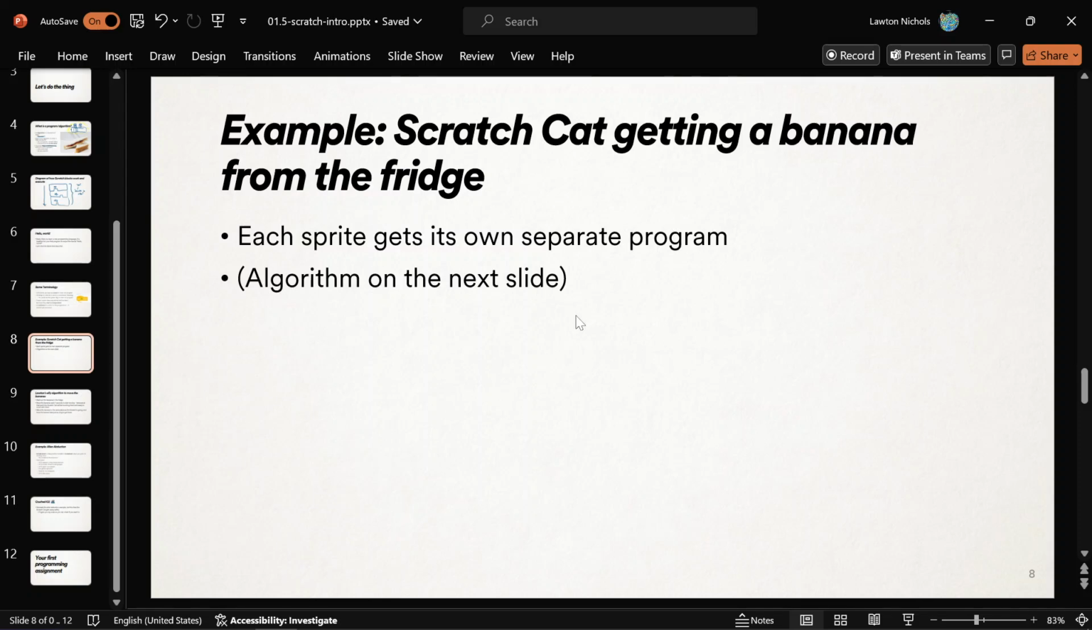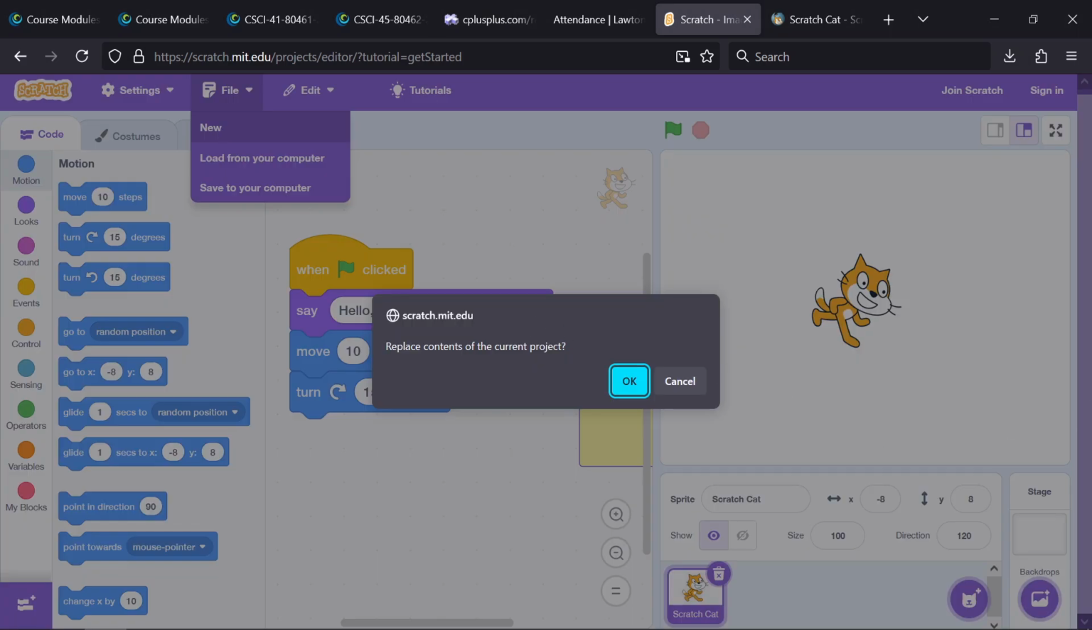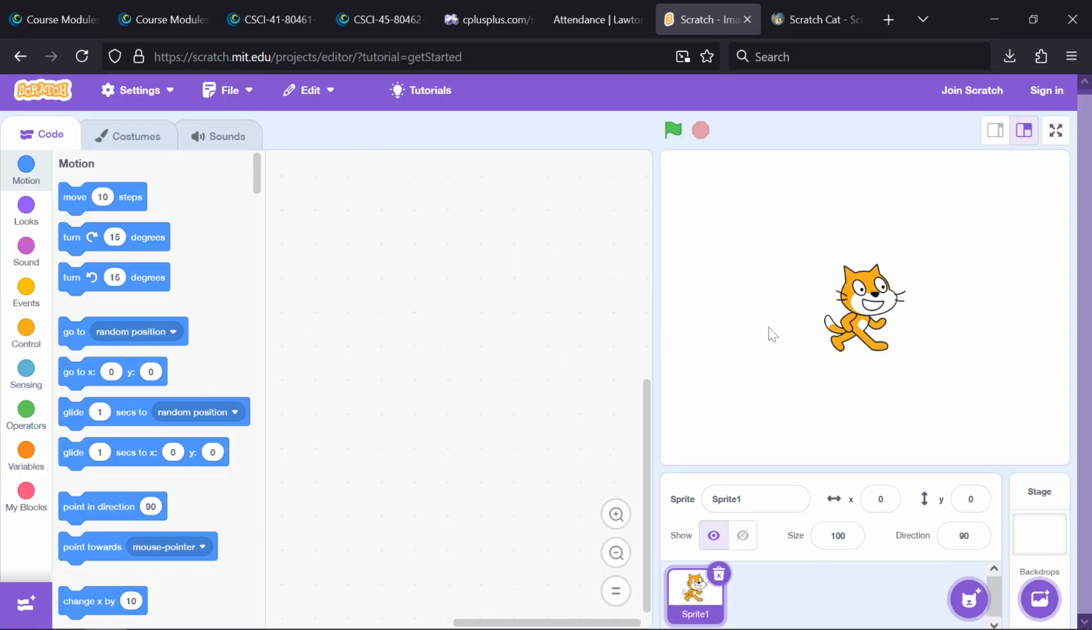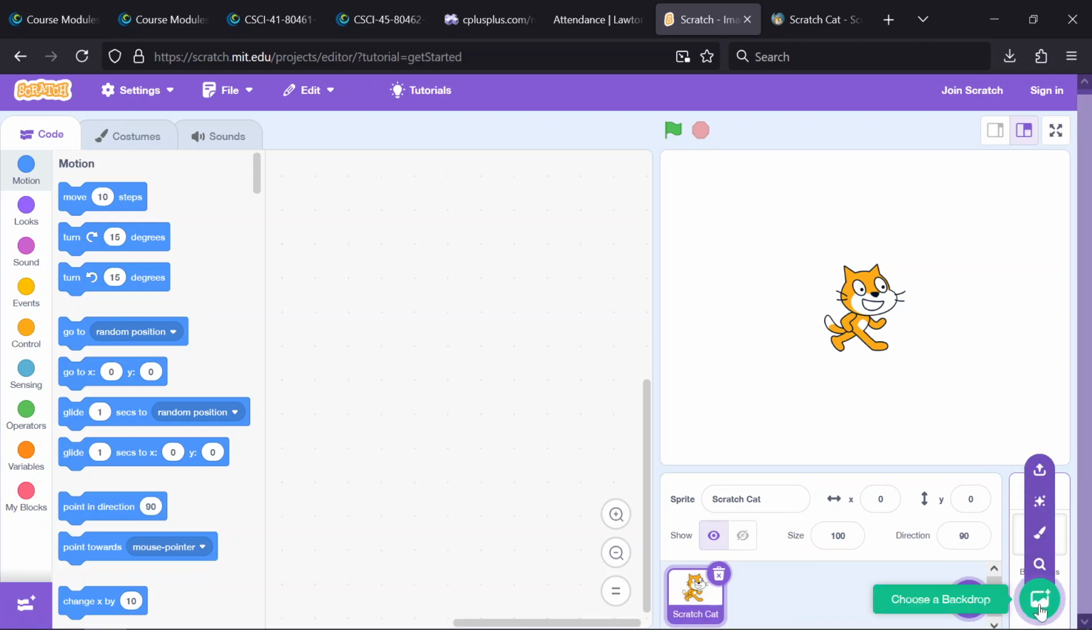So let's set this up in Scratch. I'm going to go to File New to clear out my program. You can do that too if you want. But everything's back to default now. The Scratch Cat is called Sprite1. We can name him back Scratch Cat if you like. And there's also, in addition, a few buttons on the bottom here. This button is called Choose a Backdrop.